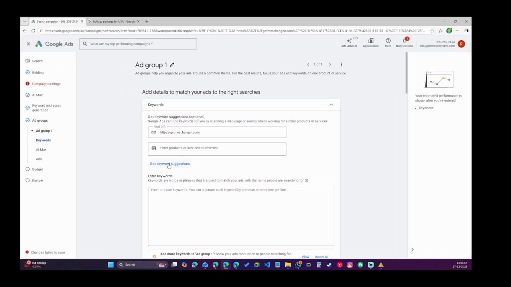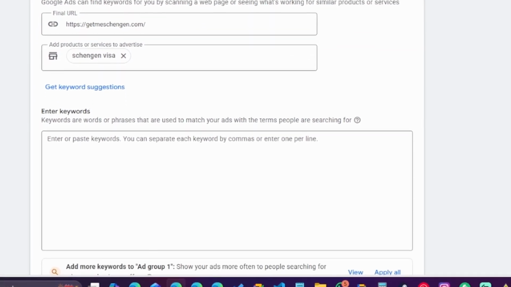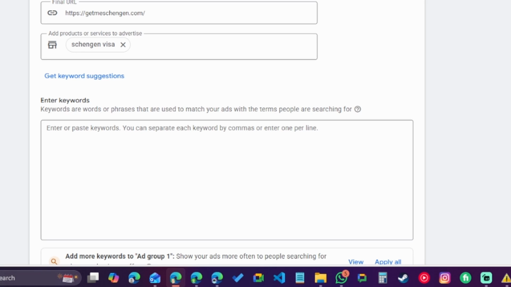Either we can get a suggestion from our website, or we can enter a product name, for example, Schengen visa, and get keyword suggestions. It will suggest keywords. Or we can have a list of keywords already ready with us, and then we can target it. So for now, I already have a list of keywords ready with me. So for example, these are the keywords.